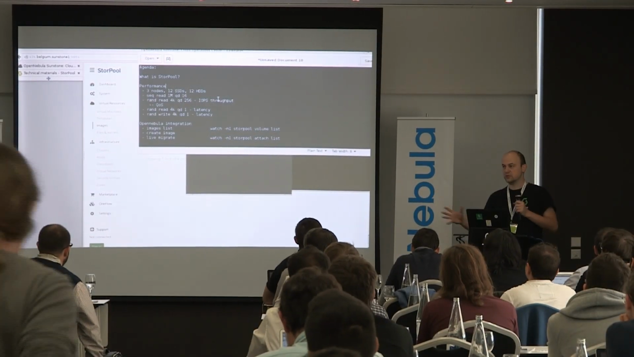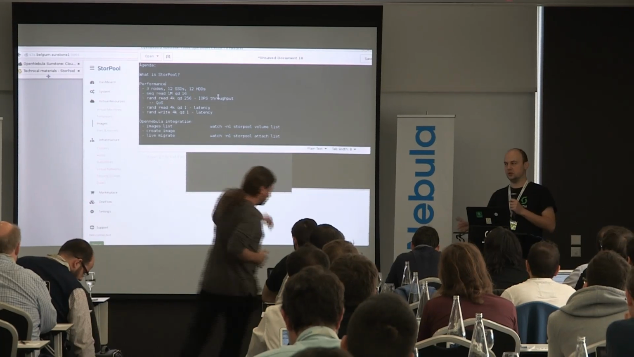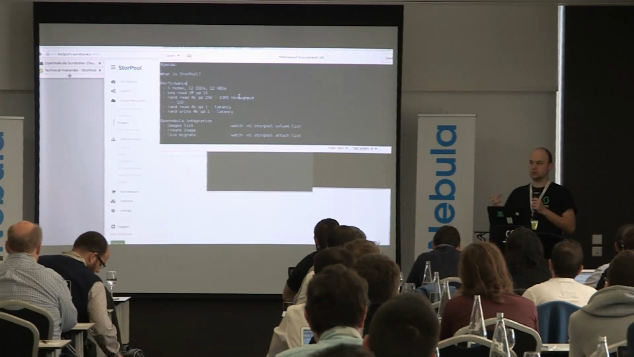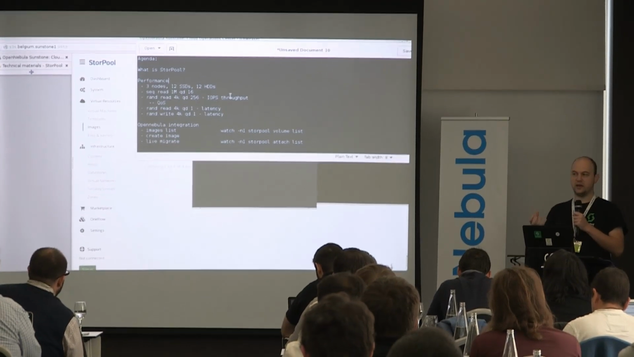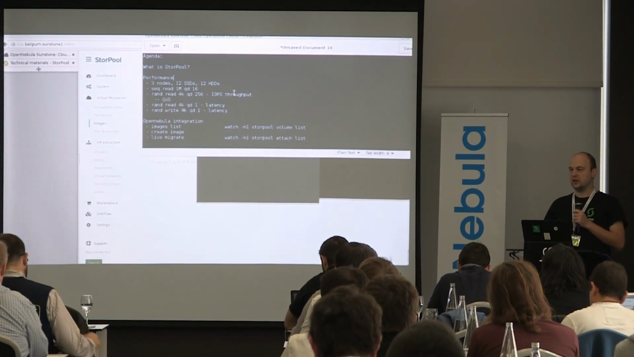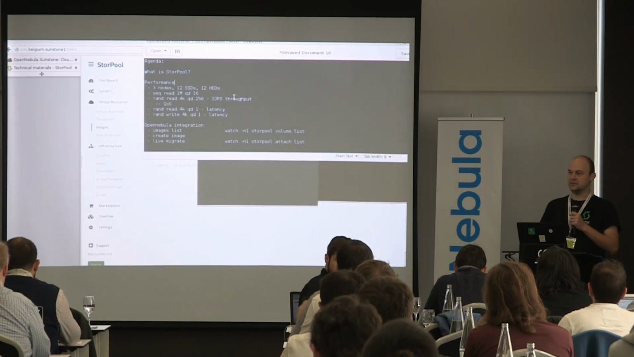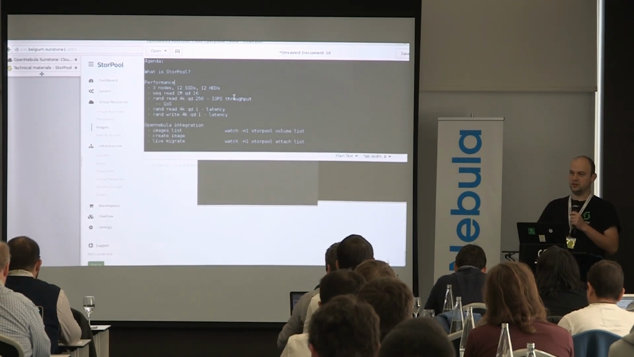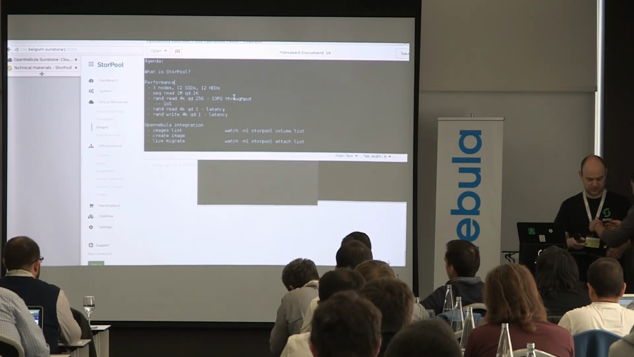So what is StorPool? StorPool is a high-performance scale-out storage system, which is used primarily for hosting of virtual machines, for hosting a virtual machine's live images. At a very high architectural level, it's like Ceph, but when you dig deeper, it's a completely different system.